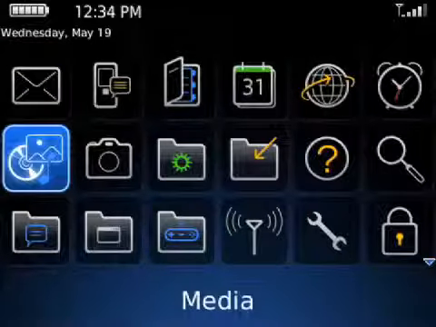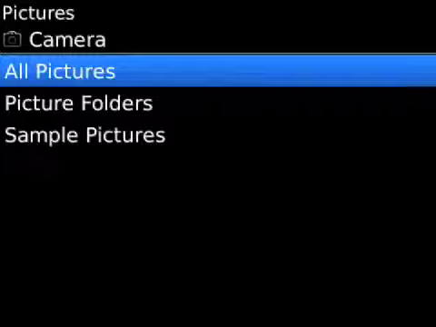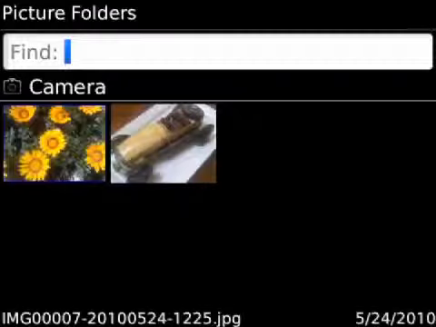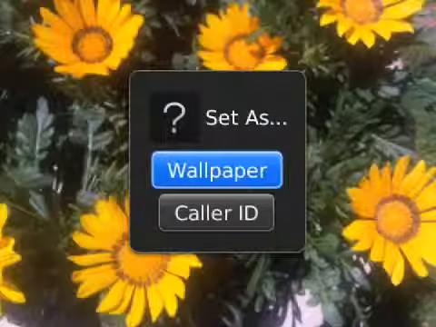First off, on the home screen, open the Media folder. Select Pictures. Click All Pictures. Find the picture you want and click on it. Next, press the menu key and select Set as Wallpaper.